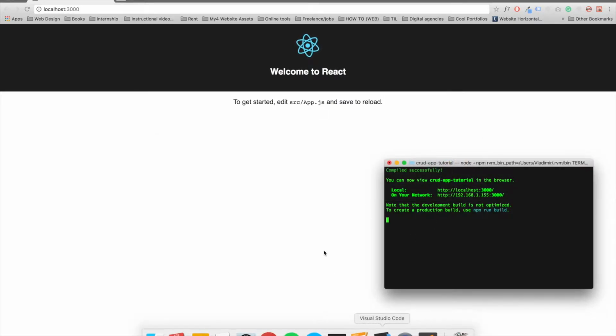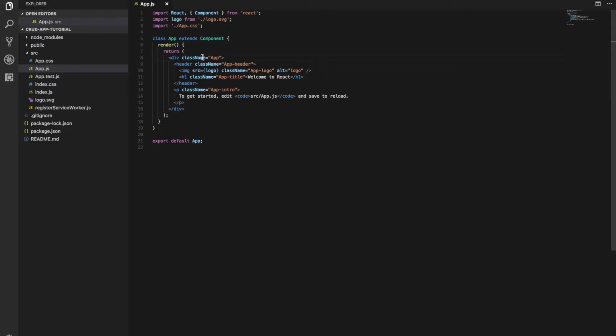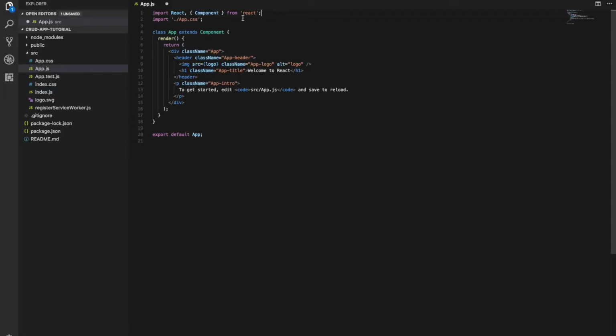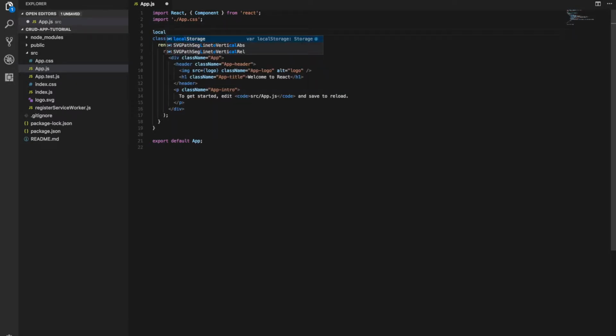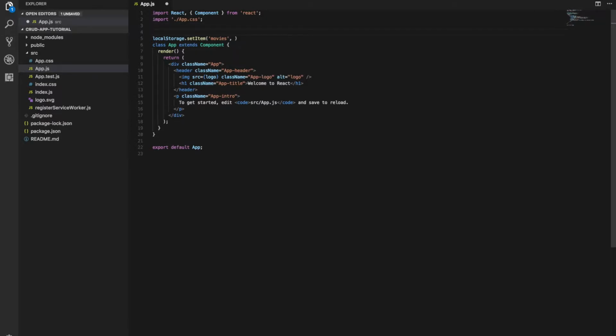So now the first thing we're going to do is initiate our local storage with some initial movies. And first, let's get rid of some of this stuff that we don't need. So we're gonna do local storage set item, and our variable is gonna be called movies. And let's define our array just above it.